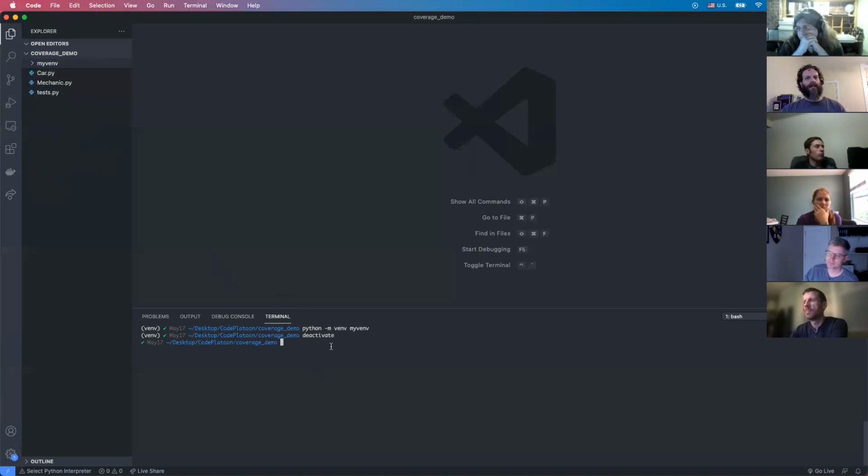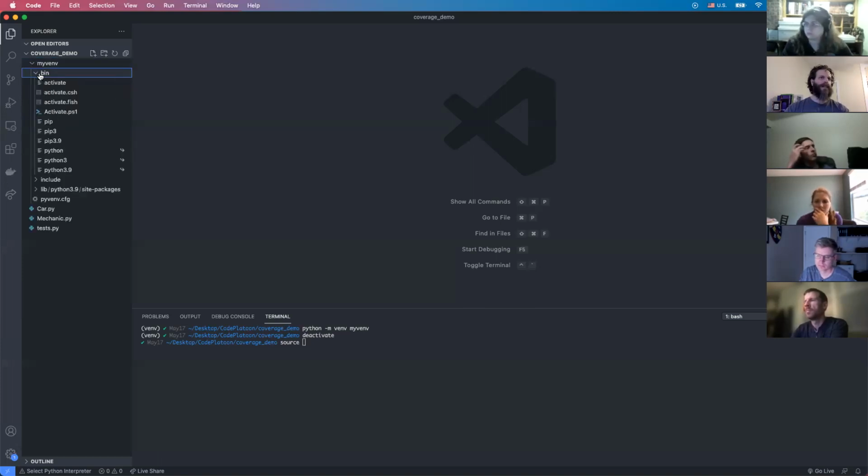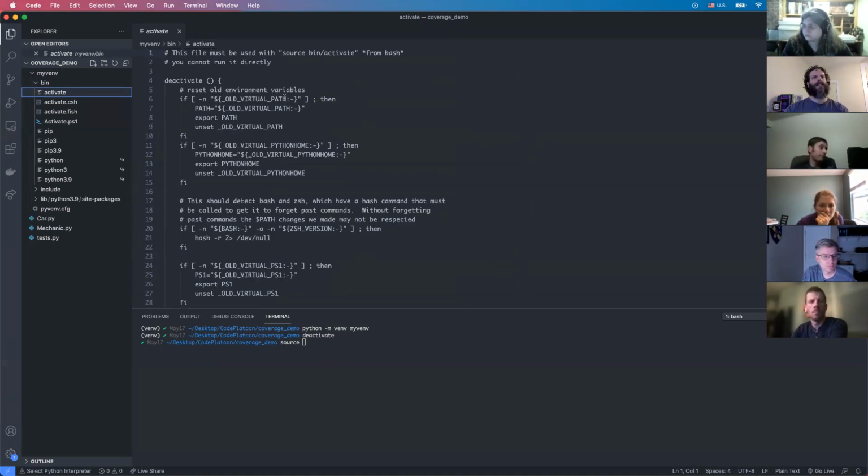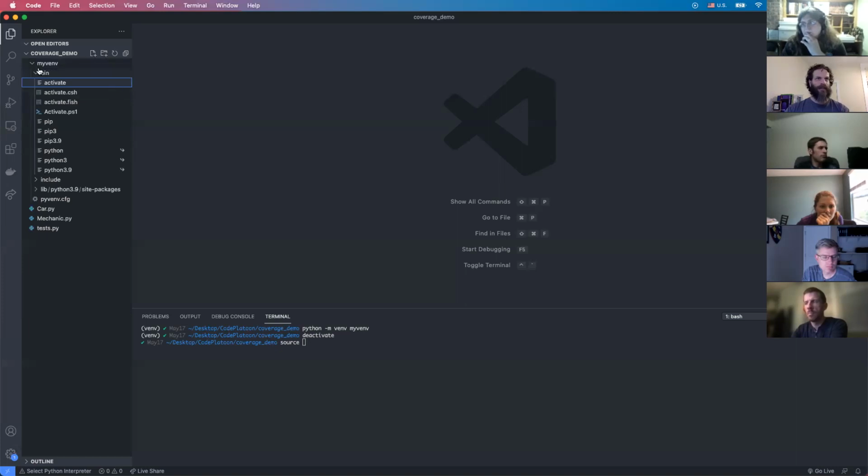So in order for that to happen, we have to create it first, which is python -m venv, and then whatever you want to call it. And then you need to activate it. The way you do that is source. There's actually a script in here, right here. This is a bash script, and we're going to need to run this script, and then everything else will be taken care of.